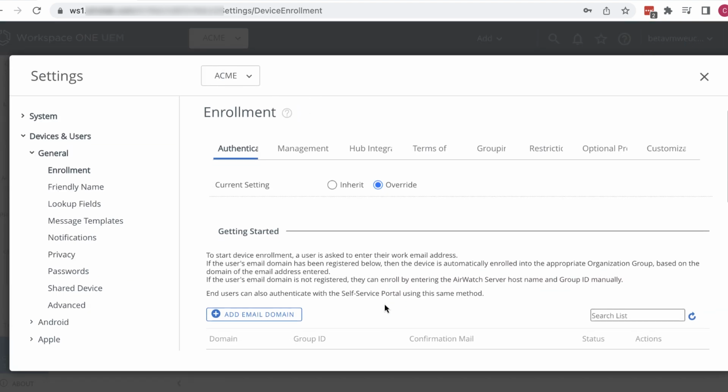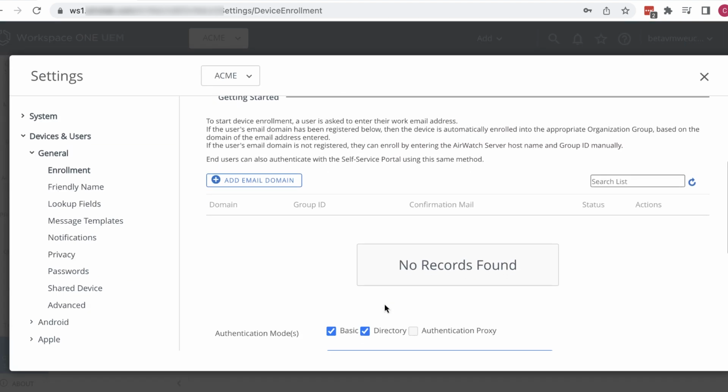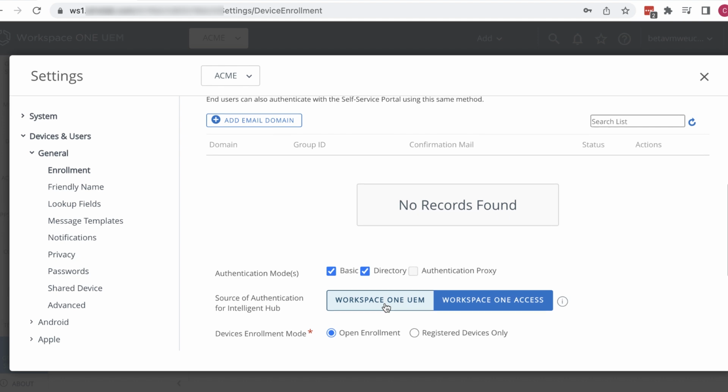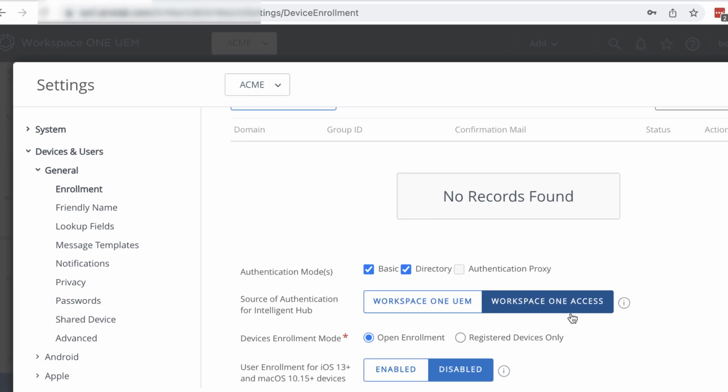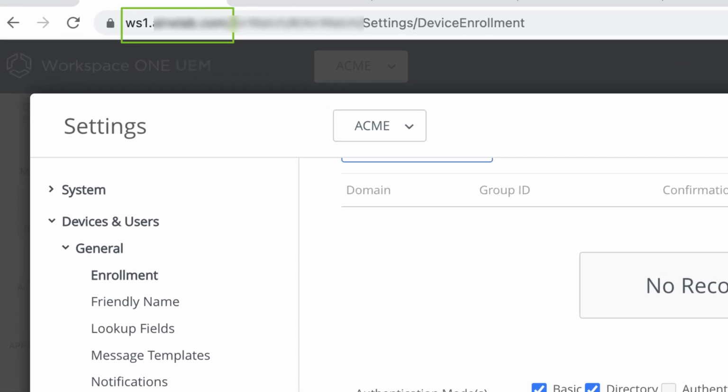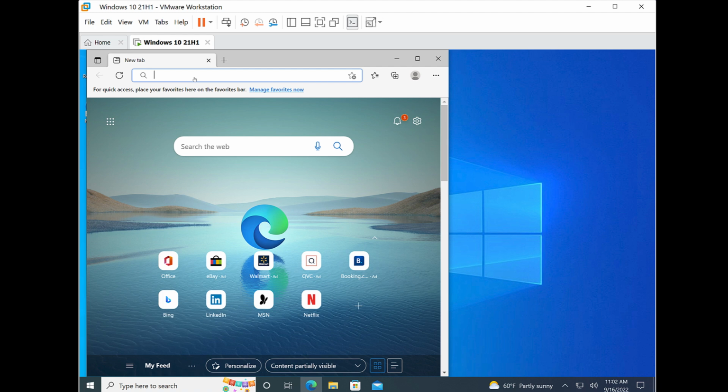For server name, users need to know the name of the Workspace ONE UEM server, even though they will be using Workspace ONE Access to authenticate. What I mean is, even though you set the source of authentication for Intelligent Hub to Workspace ONE Access, that is not the server name users should use when they enroll. Users need the Workspace ONE UEM server. We're in the Workspace ONE UEM console here, and so here is the server name for my instance of Workspace ONE UEM.